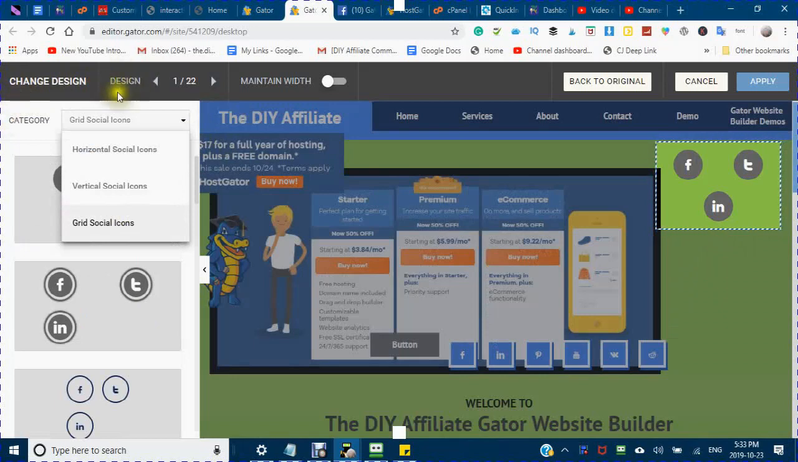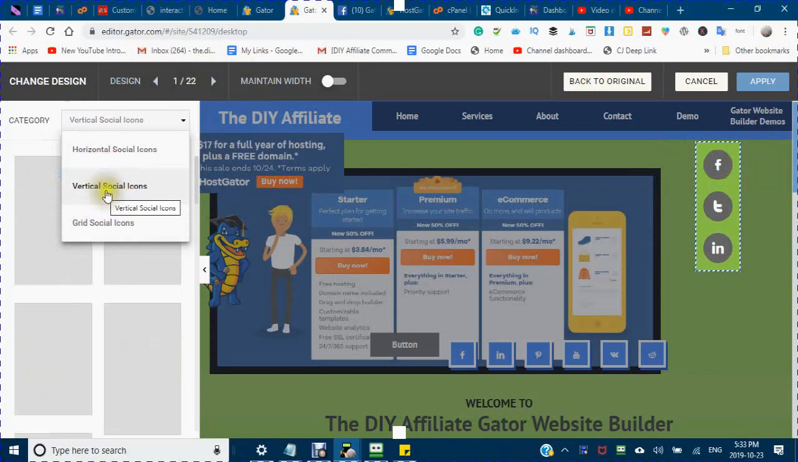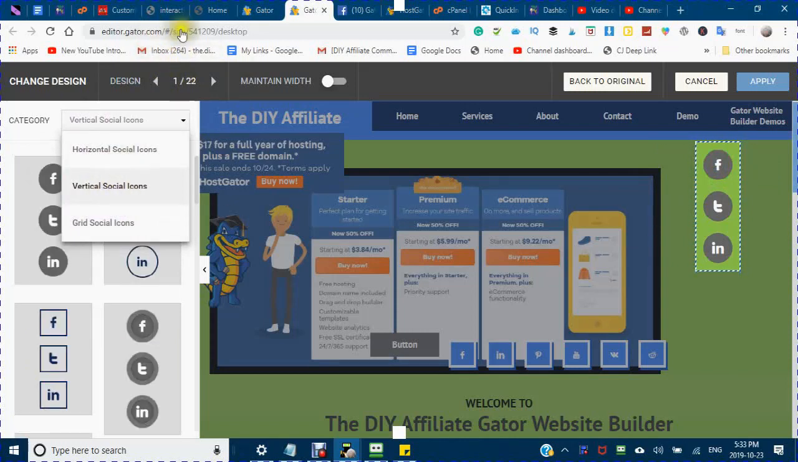Anytime you change the design, you will see that it gives you the number of how many designs are available. For instance, this is the grid social icon, so there's 22 different designs of the grid. The horizontal social icons, there are 26 different designs. And the vertical social icons, there is 22. So after you choose your design, then you click apply.